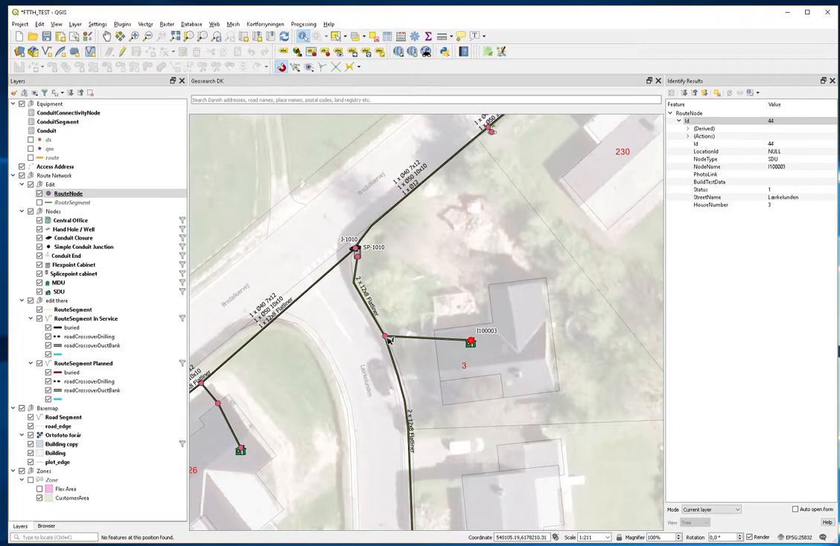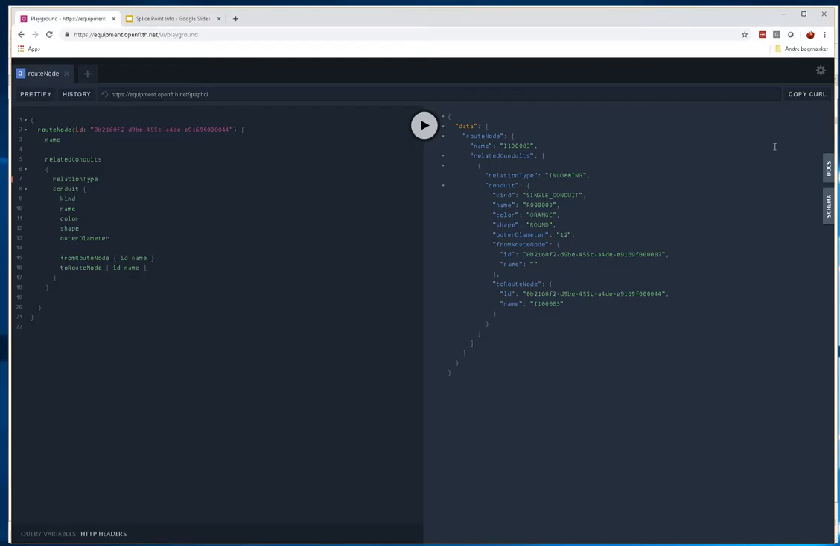But we can check that the ID is correct. Click on it. You can see it has ID 87. And you can see here, yeah, it's correct. So this one says we have a related conduit. It's a single conduit. It has its name, it's orange, it's round, and so on. And it goes from this node to this node.